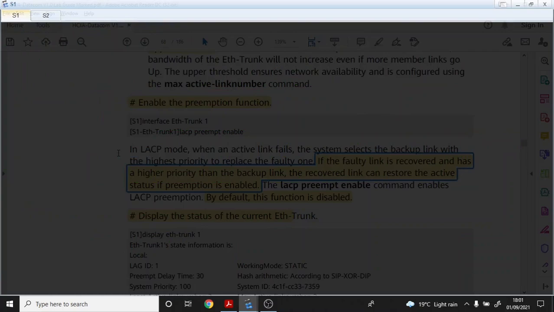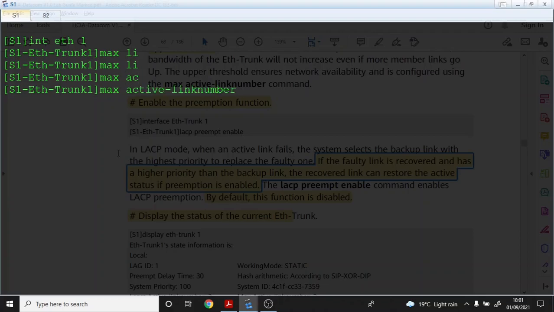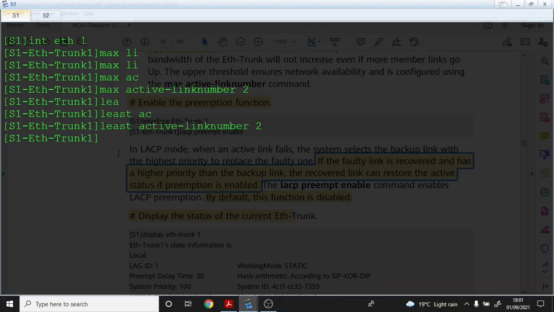So we can just do that on the actor, for example. We go to interface Eth-Trunk1, then the command is maximum active link number. We make it 2, then least active link number. We also make it 2, like that. So now we can quit. Before we enable preemption, let's just do display Eth-Trunk1.